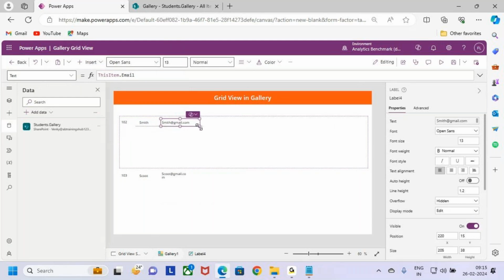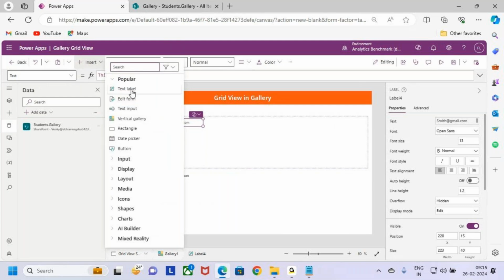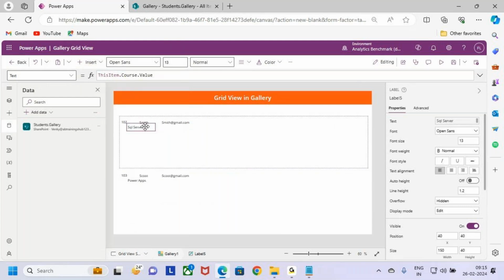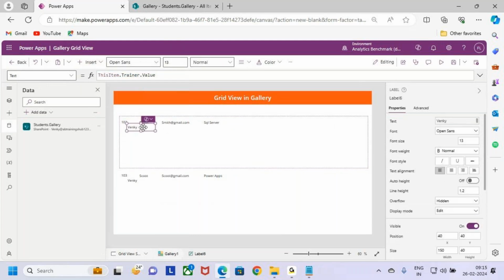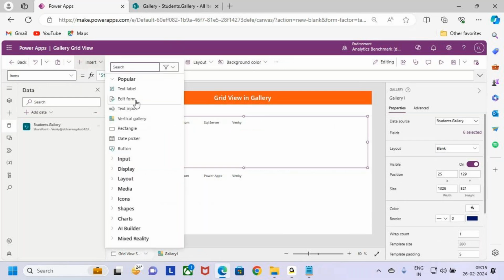Let me increase the width. Student email ID. Next, go and add another control. Text input. Next, I want to add the course. What's the course the student is taking? Next, let me add another control. Text label. Now in this, I want to show the trainer. Who is the trainer for that course? Next, go and add one more text label.